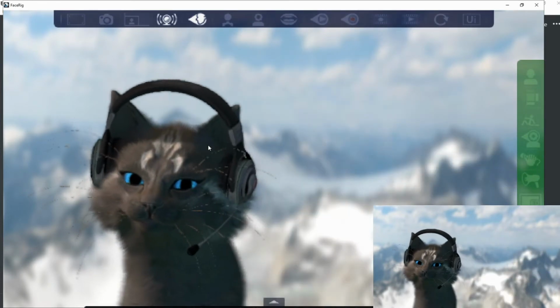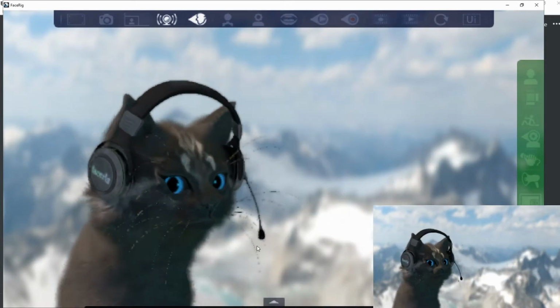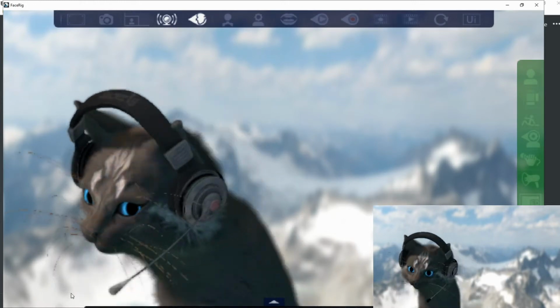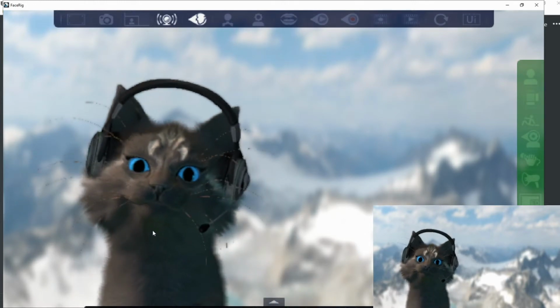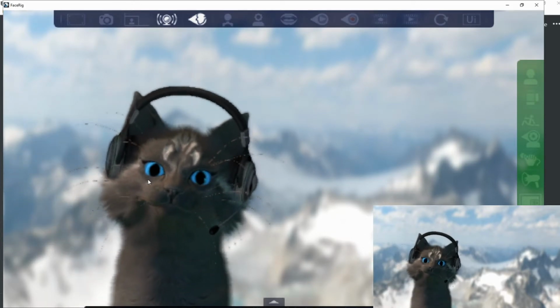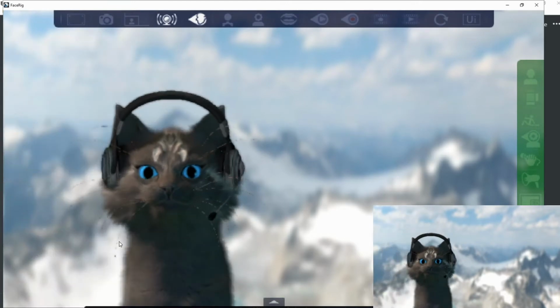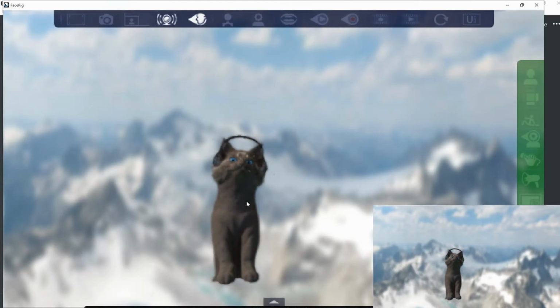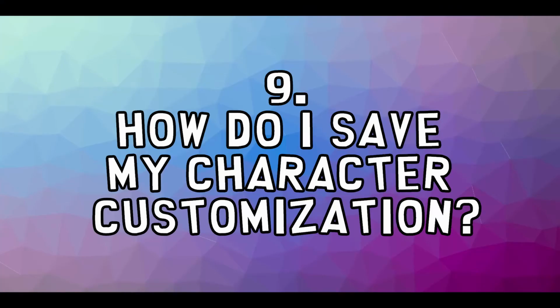Clicking and holding Alt and the left mouse button while moving the mouse can change the direction and angle that your character is facing. Finally, holding Alt and the right mouse button while moving the mouse will do a more precise zoom on your character. Some things you see on the characters when zooming out may surprise you. You've been warned. 9. How do I save my character customization?